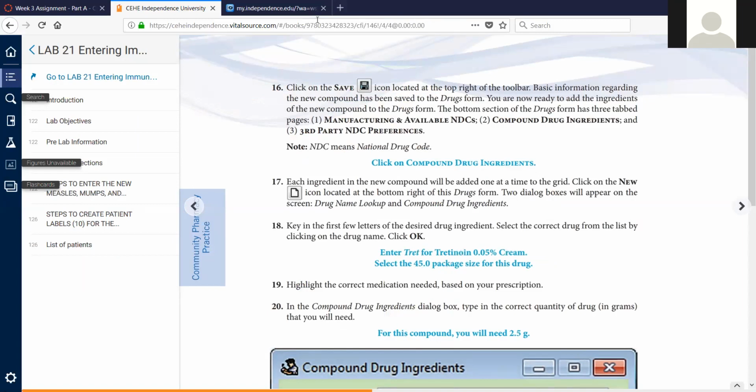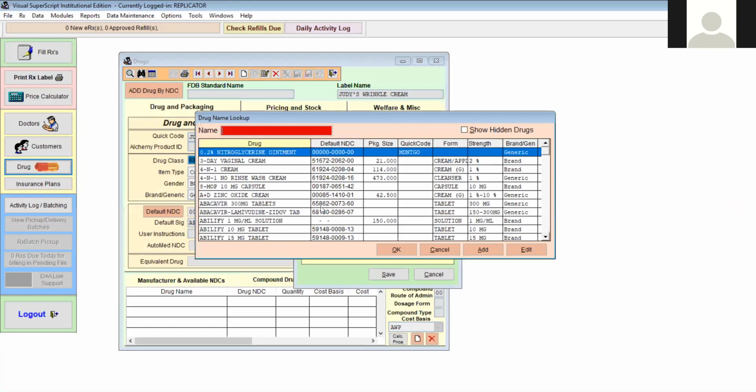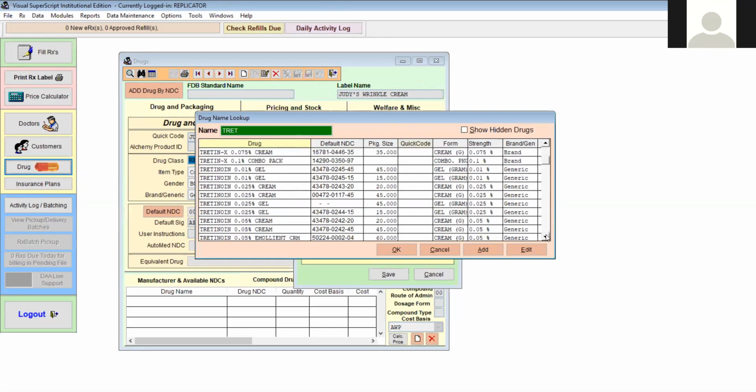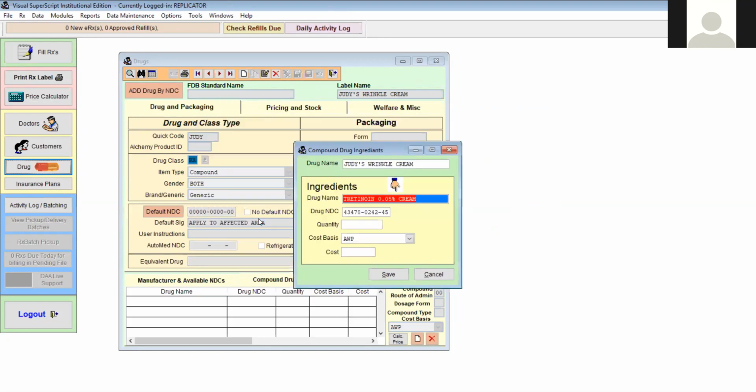So now we're going to go back to the other screen. And we're going to type in TRE. Now, normally you note that we would type in 3 letters. In this case, we're going to type in 4 and just reduce the choices. So we want 0.05% cream. So we keep going until we find the 45-gram package. And we double click on that. That little box disappeared, and we're now down to the compound drug ingredients box. Okay, the quantity we want is 2.5 grams.